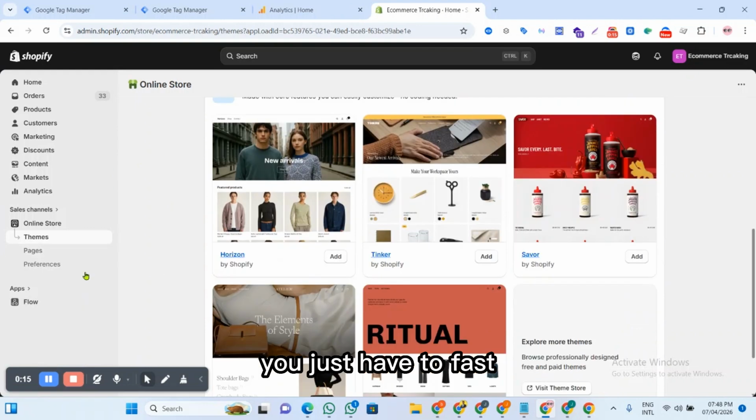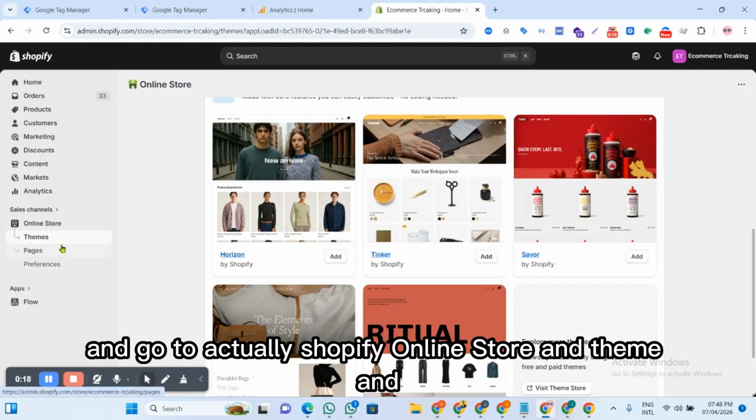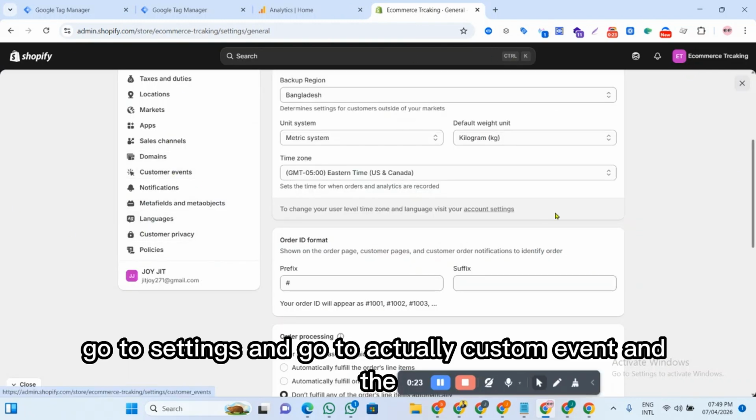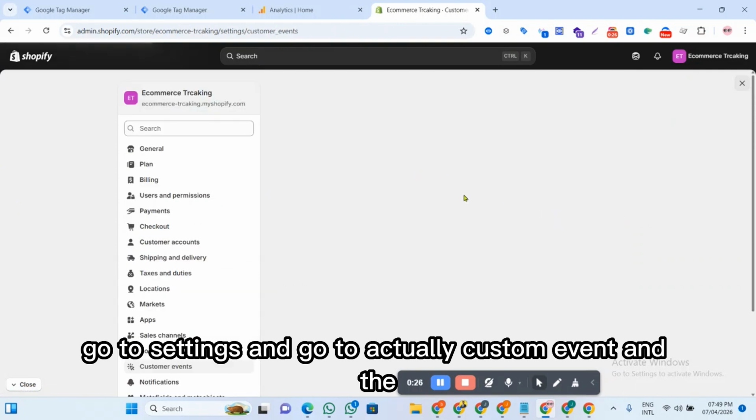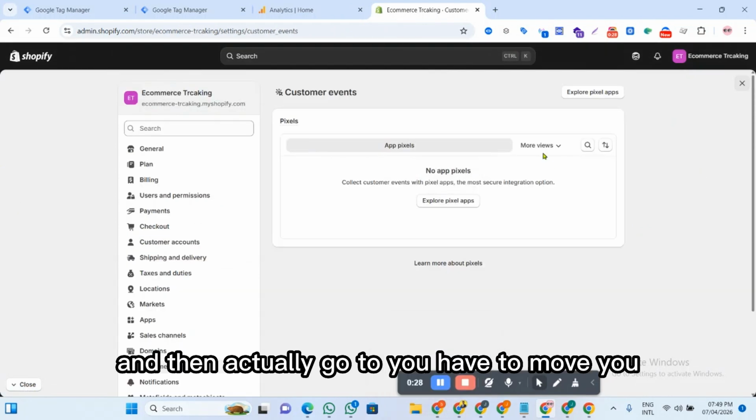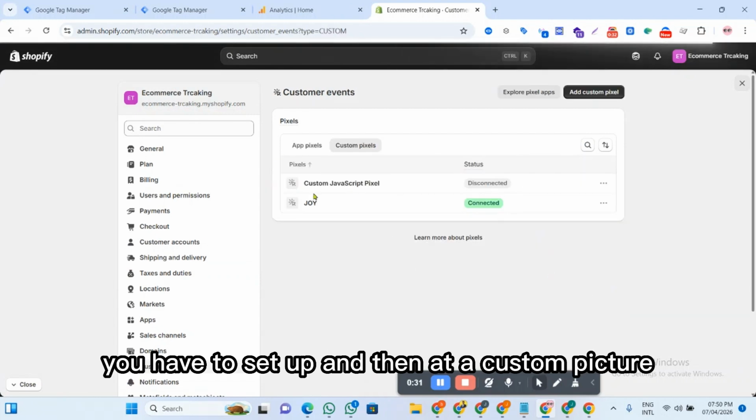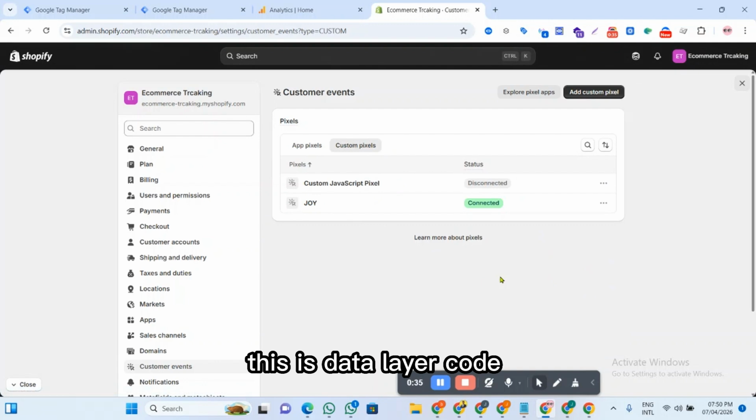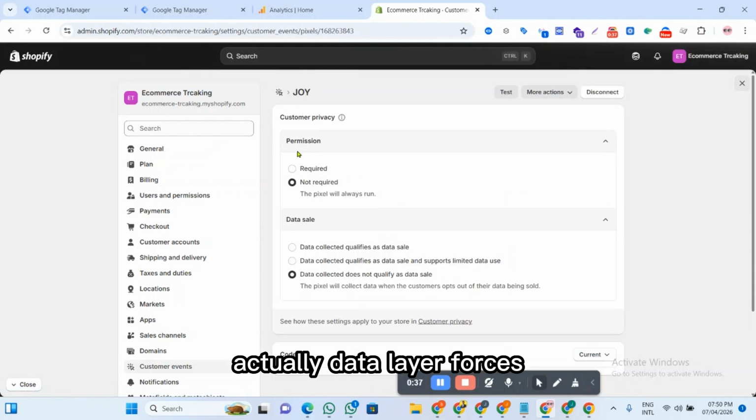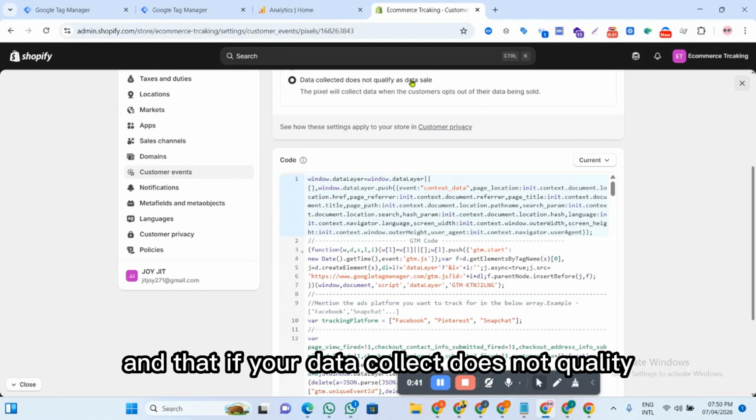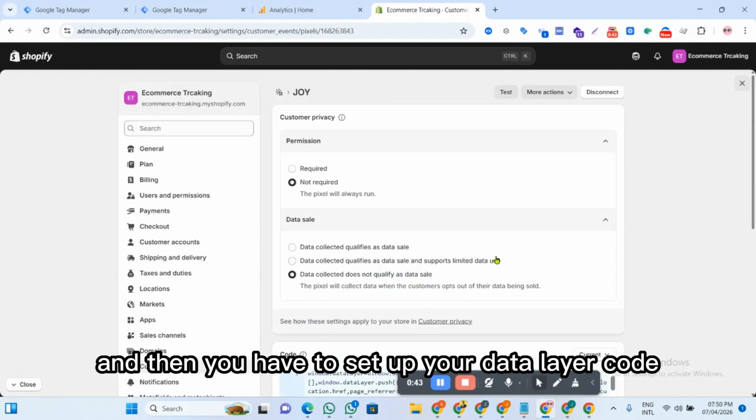You have to go to the Shopify online store, then theme, then settings, and go to custom event. Then you have to set up a custom pixel, and in the custom pixel, you have to set up the data layer, the data layer process, and then set up your data layer code.